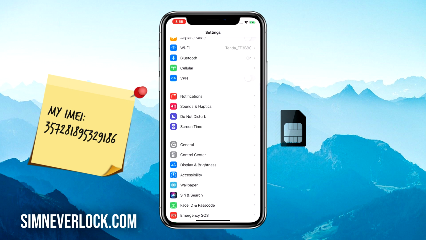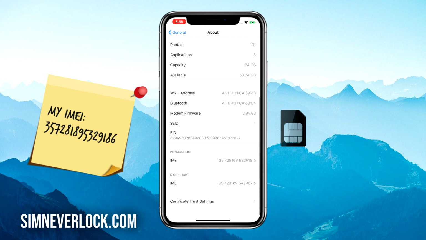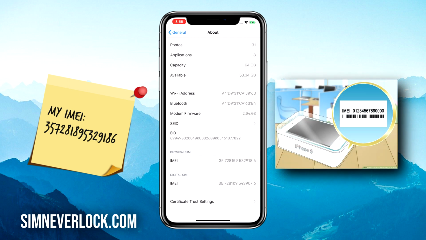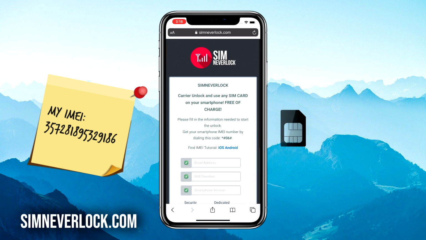Another way to find the IMEI number is to open the settings menu, go to General, and under the About tab, you will find the IMEI number listed. You can also find the IMEI number on the SIM tray slot on the iPhone itself or on the back of the factory box. Okay, we found the IMEI number and we have written it down. And now we're going to do the unlocking. You can do this from the iPhone itself, or if you have the case where you can't use it, simply use another phone to unlock.